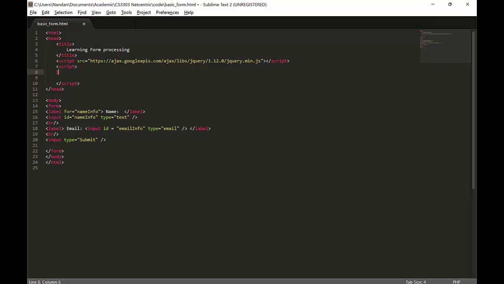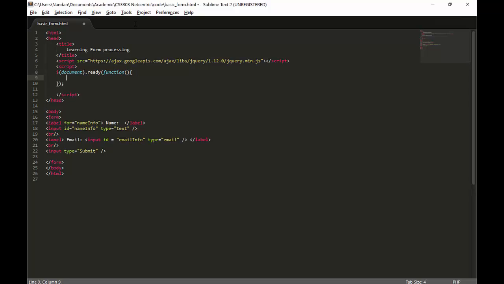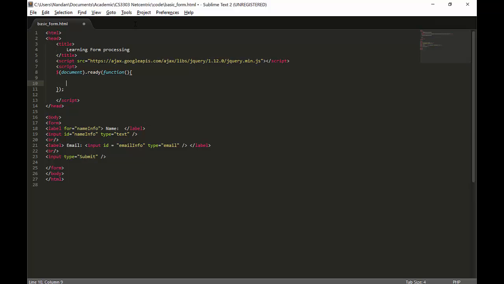You probably remember we need to start with document.ready, and I like to build things slowly. Document.ready is a jQuery statement, and what we give as a parameter to document.ready is a function: function, empty parentheses, and a pair of curly braces. All of our code should go inside this. So now we will write the code that will be executed when the document is ready.